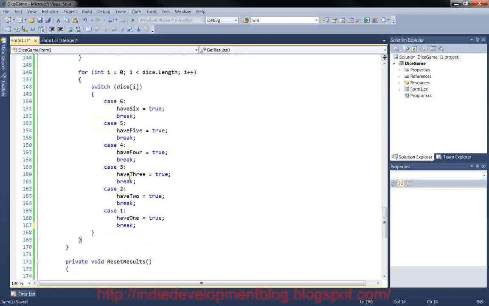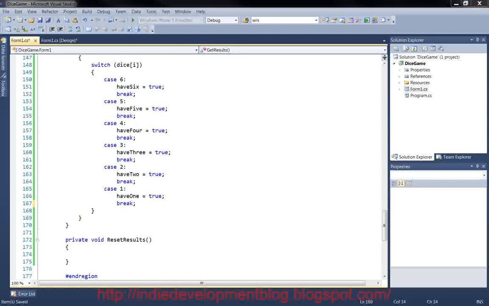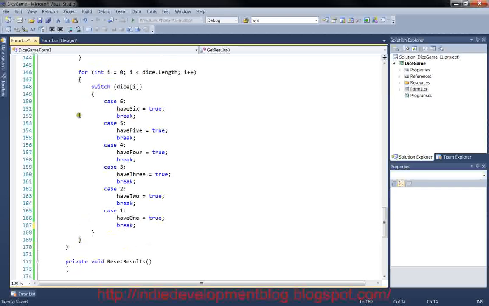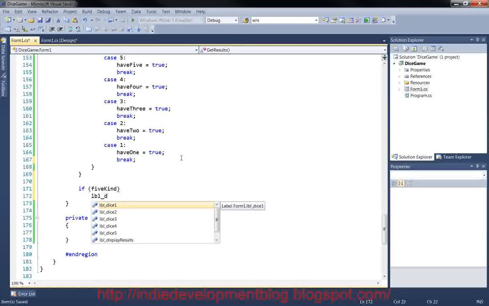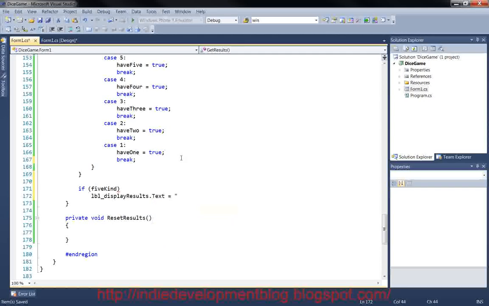Now what we need to do is go through and set the result label. So how we'll do that is, as you can see, we'll click there, make sure we're at the right brace, we'll get outside of this for loop, and we're just going to have a big if else statement. 5 of a kind is the highest one we have, and there's display results, which we set earlier. 5 of a kind.